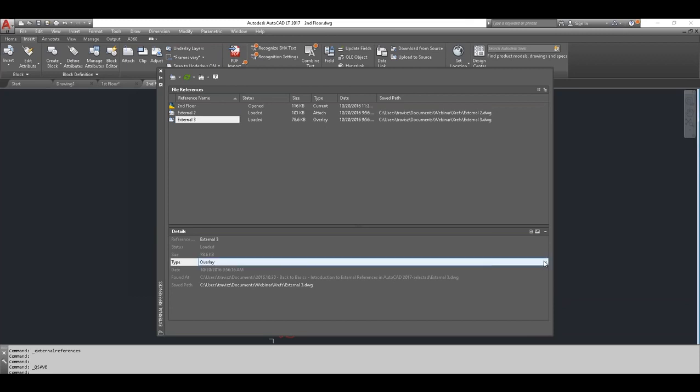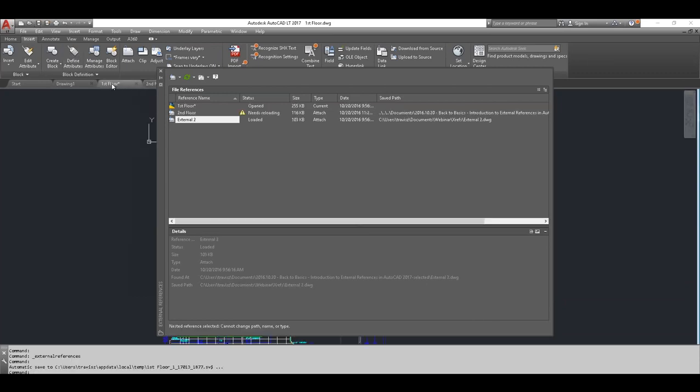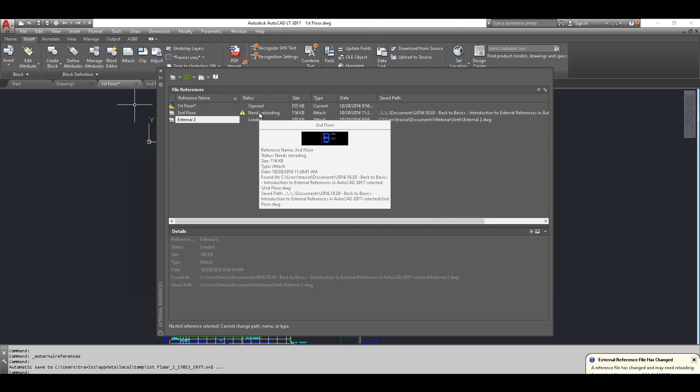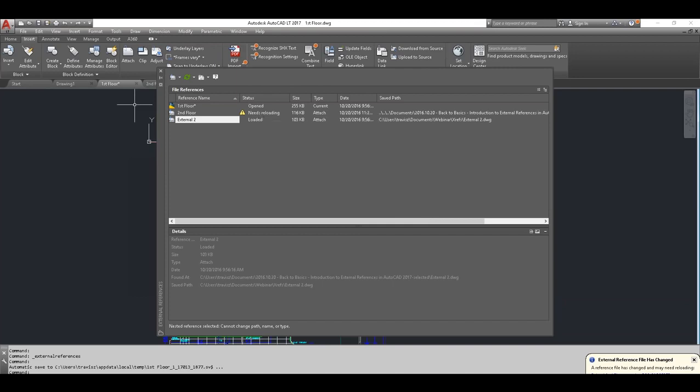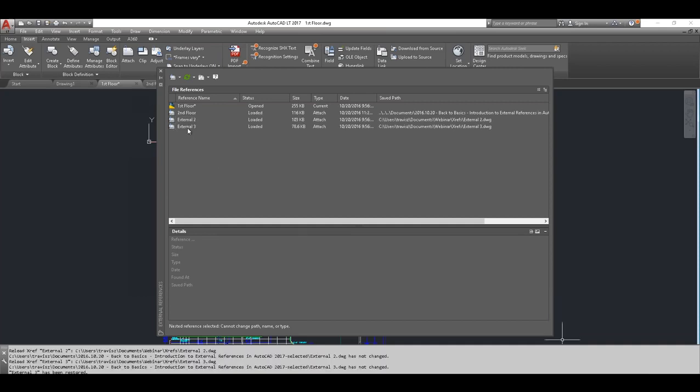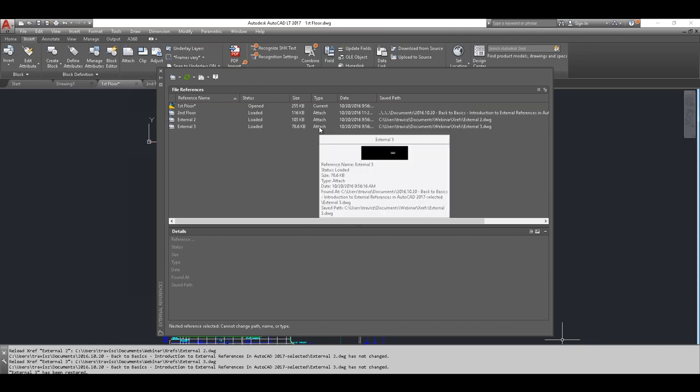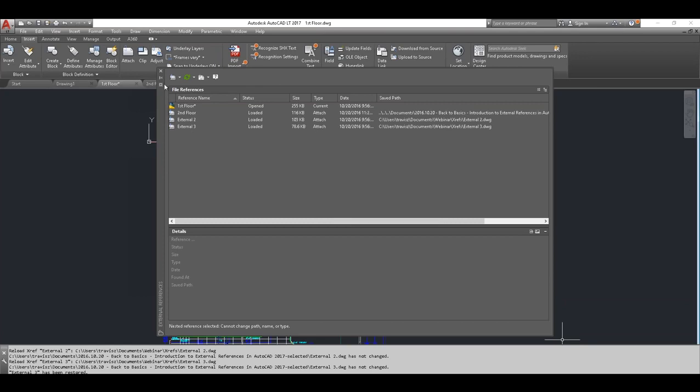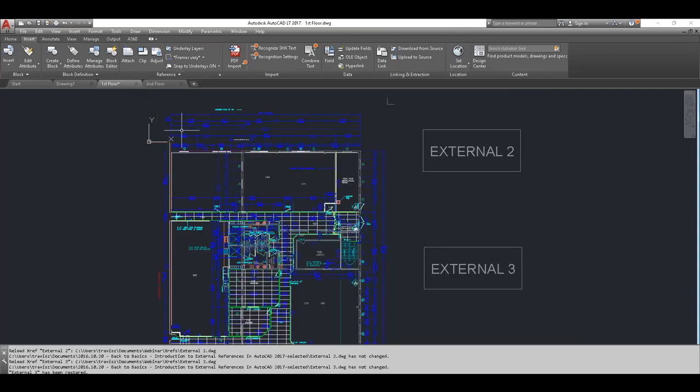What I'll do now, I'll switch it back to being attach, and I'll save my change. I'll go back to first floor, and even in the XREF manager, it tells you, as well as the balloon pop-up, that you need to reload the second floor drawing because a change has been made to it. So let's do that. And now you see external 3 pop back in there because it has once again been set to an attachment type instead of an overlay type. So let's close out up here.